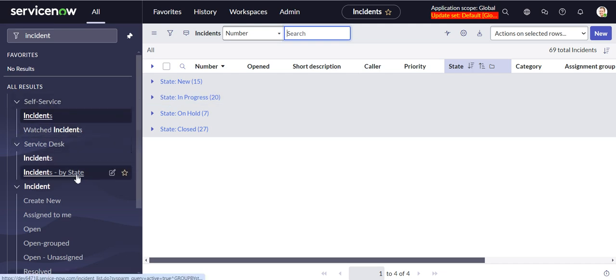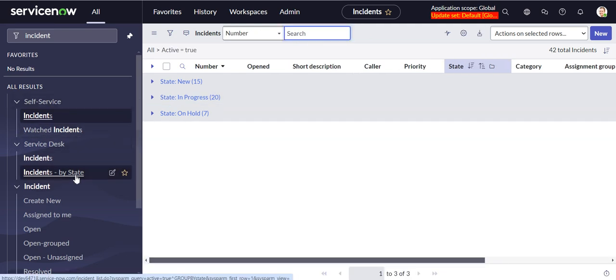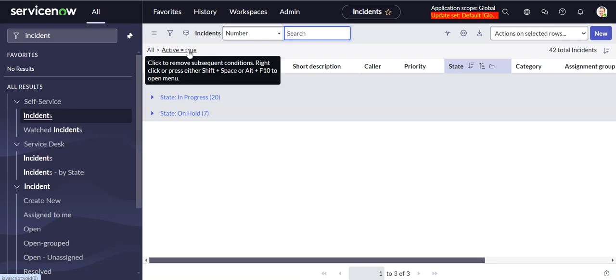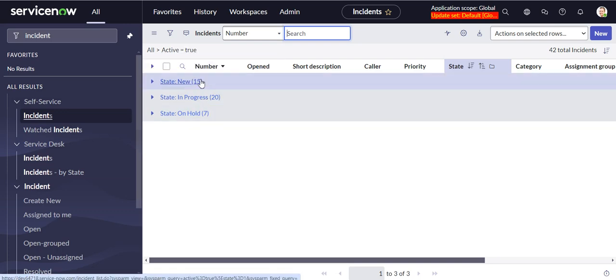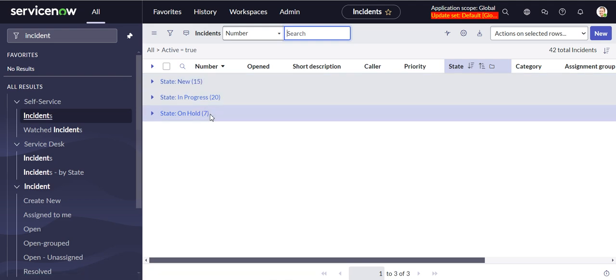Then I will go back here to my module, and there we go. So now we can see the active equals true, and it is grouped by at the same time. So that's it. That's how to add a group by with a filter in ServiceNow. Thank you very much for watching.